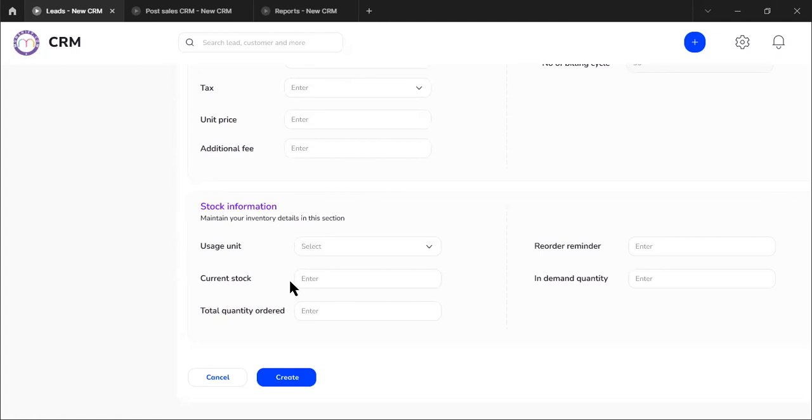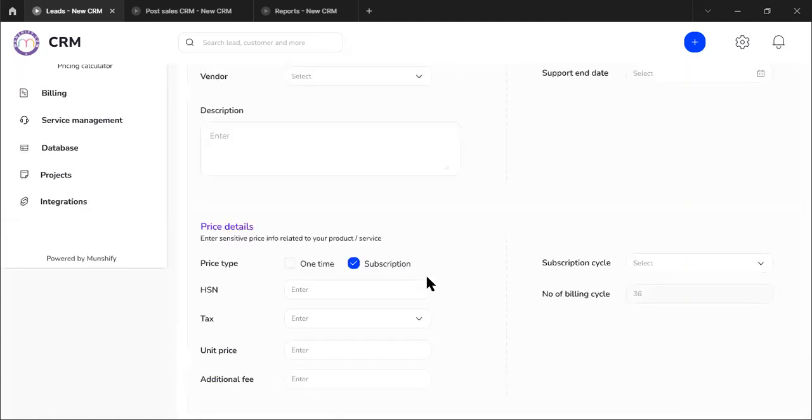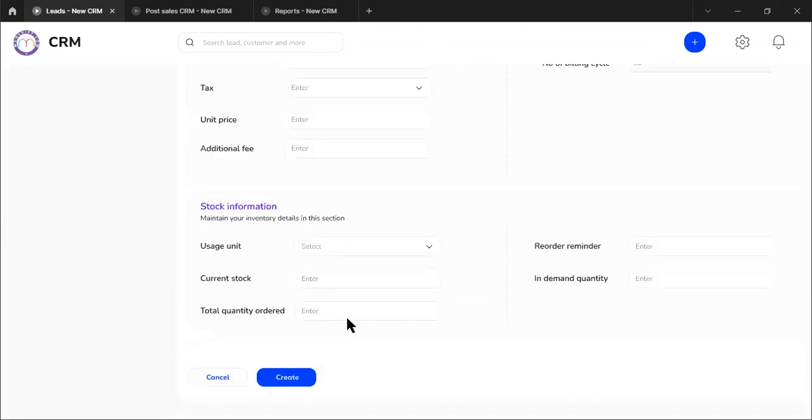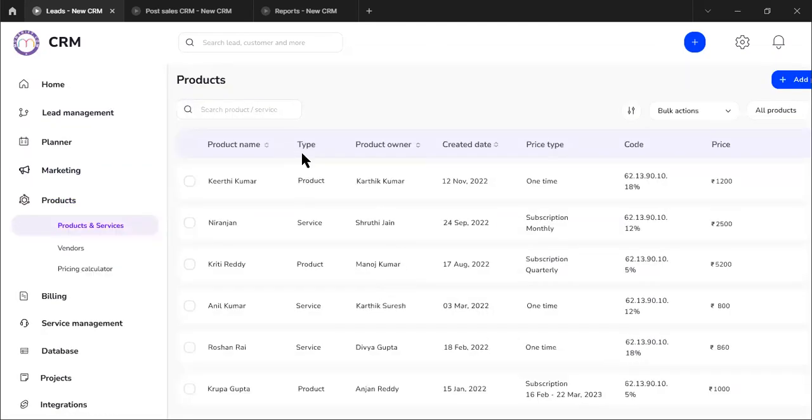So based on the quantity that needs to be delivered and the current stock, the reorder reminder will be generated accordingly to the notifications part. That is the major benefit of products module. Once we click on create, all the information related to the products we have so far will be displayed, and the filtering options work in a similar manner compared to the other modules.